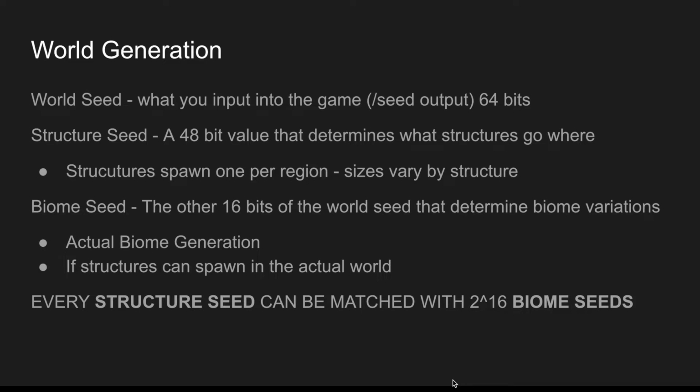But then the biome seed is the other 16 bits of the world seed that determines the biome variations between the seeds. So the actual biome generation of how the world looks is dependent on these 16 bits, and if the structures can spawn into the actual world, which is what most of this tutorial will be covering, is dependent on the biome seed. Because, for example, there's going to be one ocean ruin spawning in every structure region, but in the actual game there are not ocean ruins on land everywhere. So it's only the biome seed that will determine if the structures will end up actually spawning in the game.